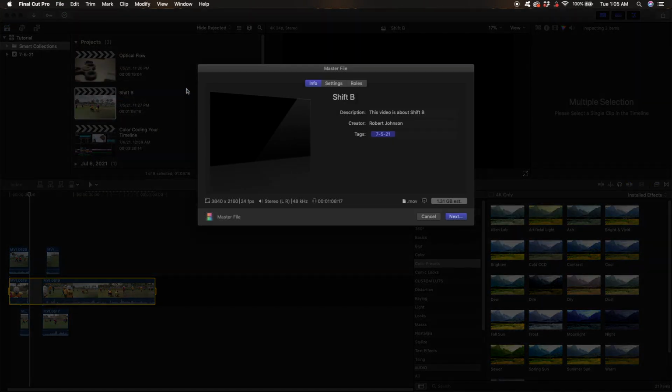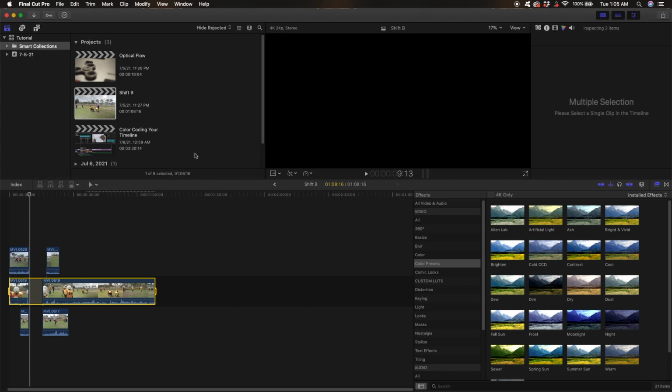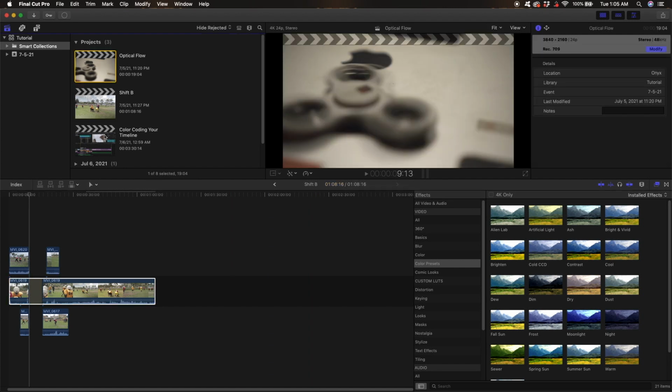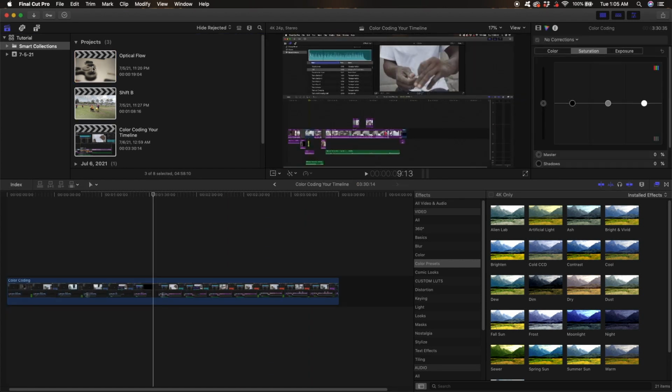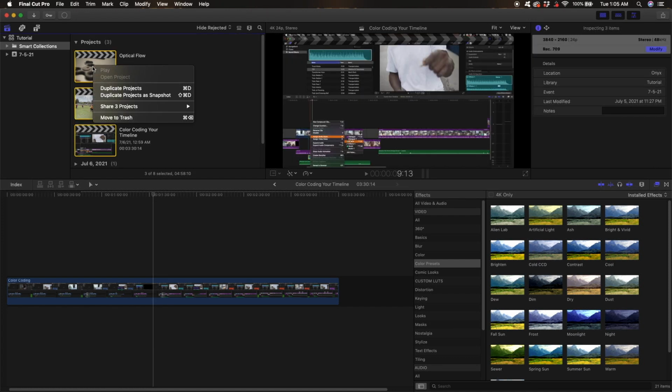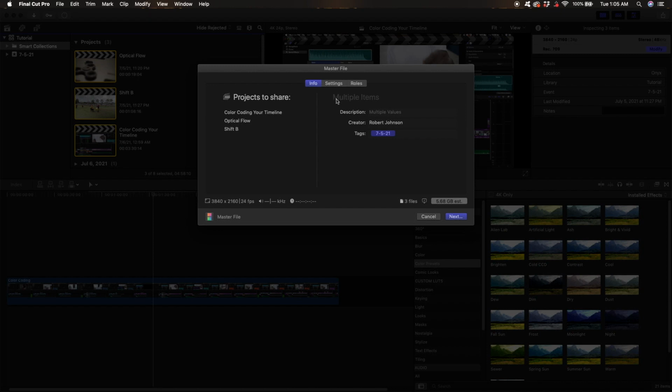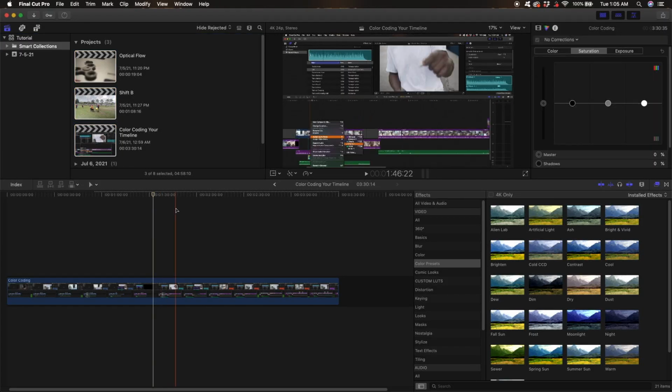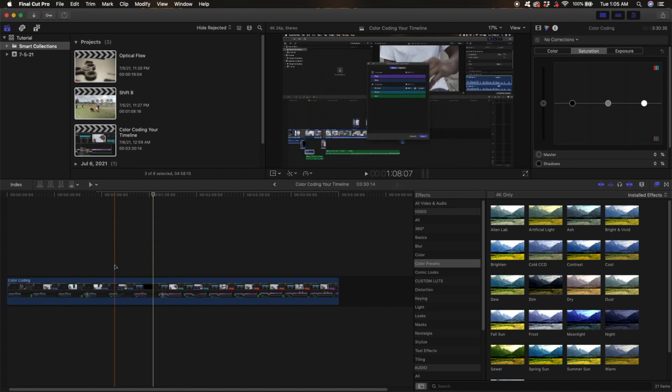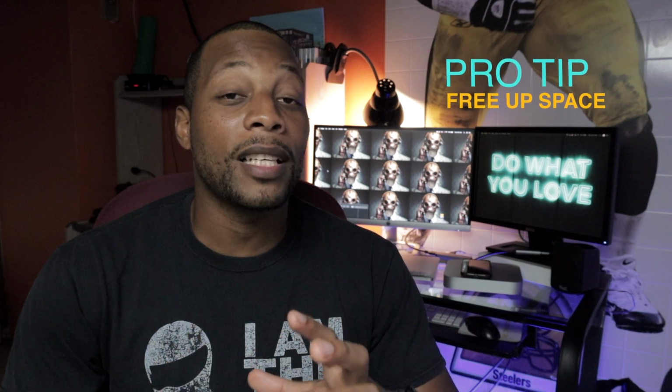So instead of exporting them one at a time, click one, hold down shift, and then select as many as you need to. Right click, share 3 projects in this instance, master file, and then export them to the destination folder of your choice. And now all 3 of the timelines will be exported without you having to go over them one at a time. And now you can go find something else to do in the meantime. However, pro tip, make sure the destination folder where you're sending the videos has enough space.